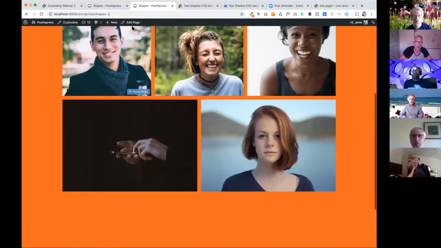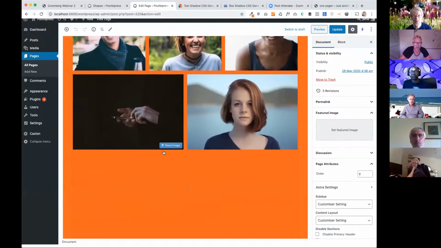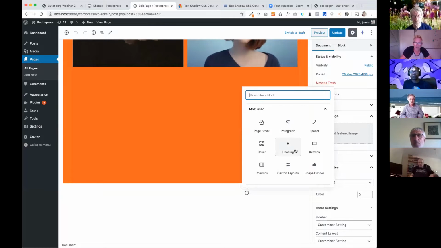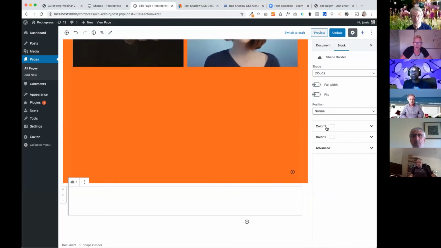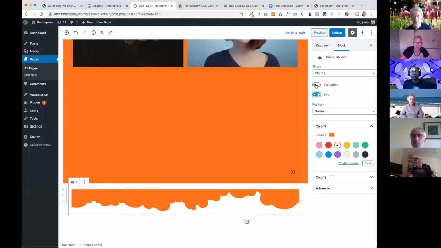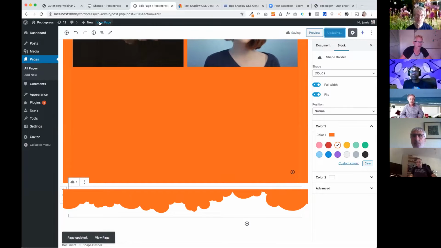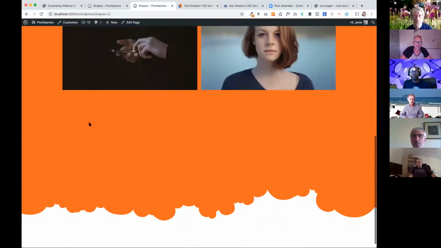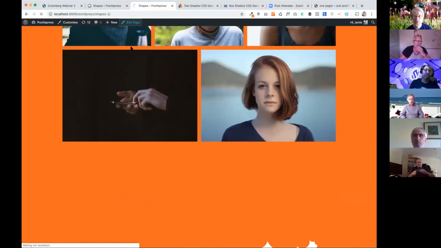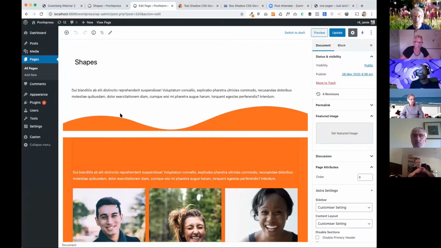Okay, and then again at the bottom here, if I wanted to add a shape to finish it off, at the moment it's just going to finish with this horizontal line, which might be fine, but you could add another shape divider block at the bottom, change the color and flip it and make it full width. So I'm going to have some crazy clouds at the bottom. Get the idea? And then I could put text in here or text under here. So it's quite whizzy.